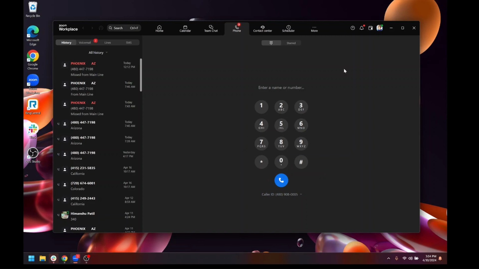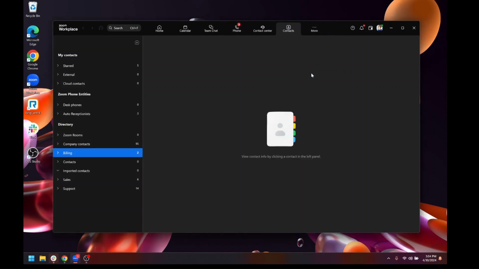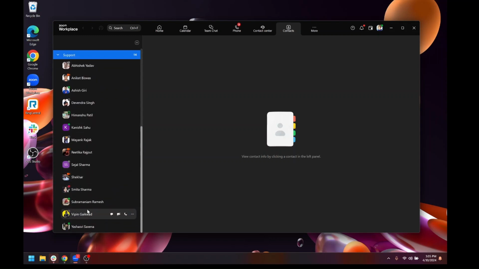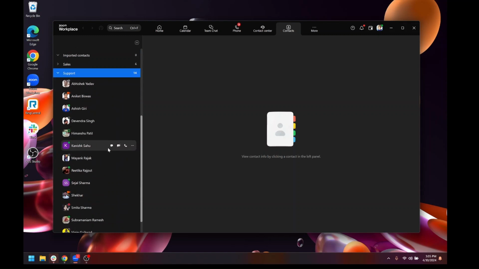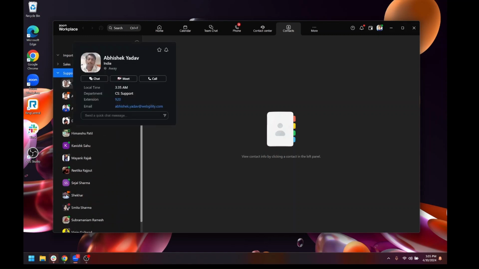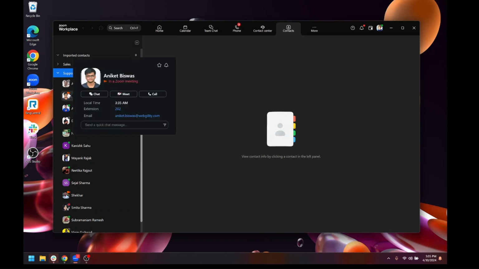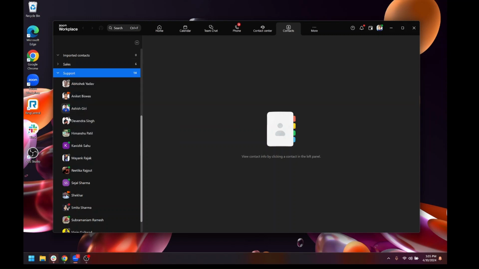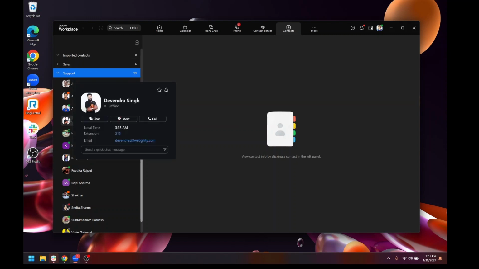To see the full directory of who is available within the team, simply go to Contacts, and you should see groups here. You have Billing, Sales, and Support. And within each of those groupings is every member available. You will see several statuses available, like Abhishek is away, Anika is in a Zoom meeting right now, Ashish is available, and Devendra is offline.